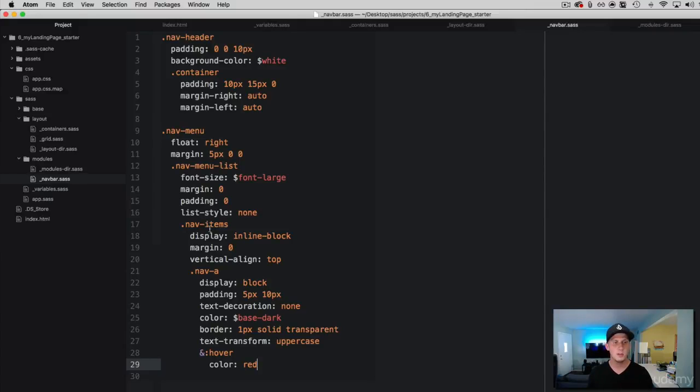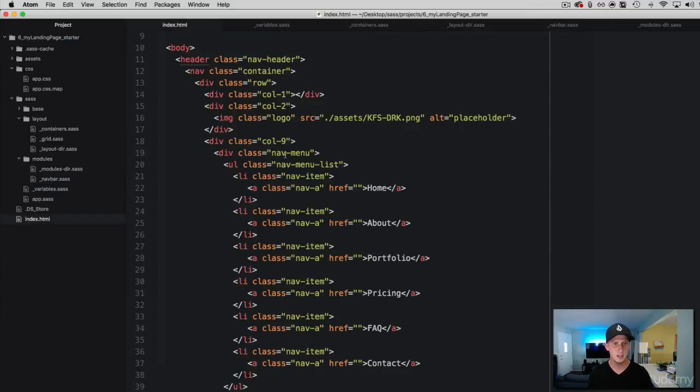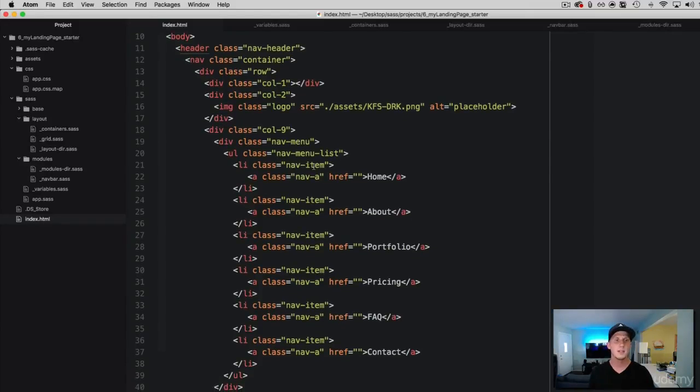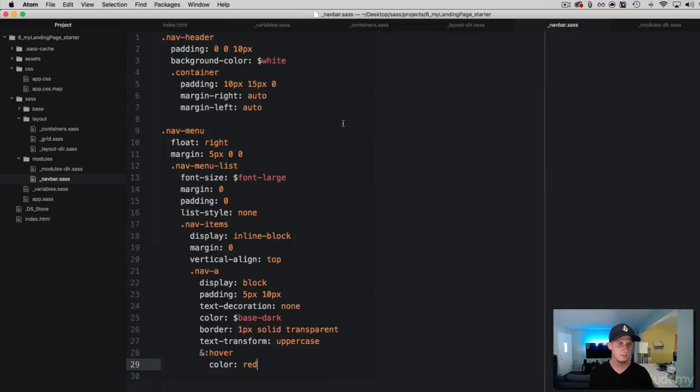is we probably misspelled the class, and we can double check that by jumping into the index. So we have our nav menu, the nav menu list, and the nav items. Oh, it's nav item. I believe I added an S here, and I did. So cool. So I'm going to go ahead and save that now.